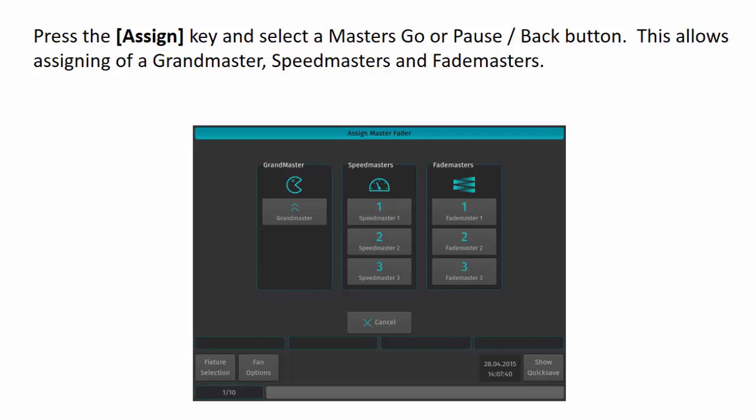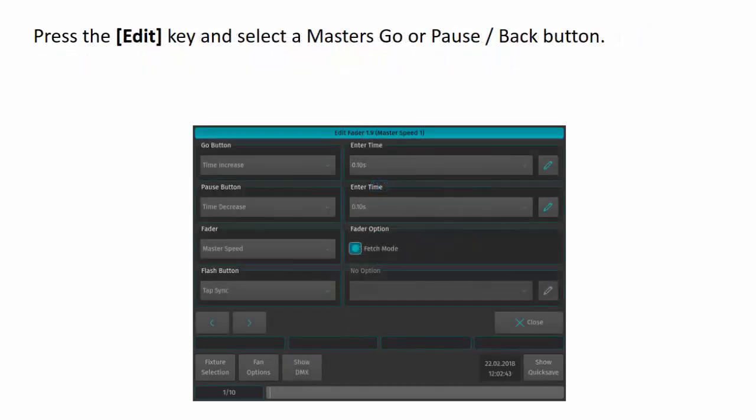So we can assign a speed master by hitting the Assign button, pressing the master's go, and then selecting Speedmaster 1. Now let's go to edit that Speedmaster. Press the Edit key and select the Just Assigned Master's Go or Pause Back button.